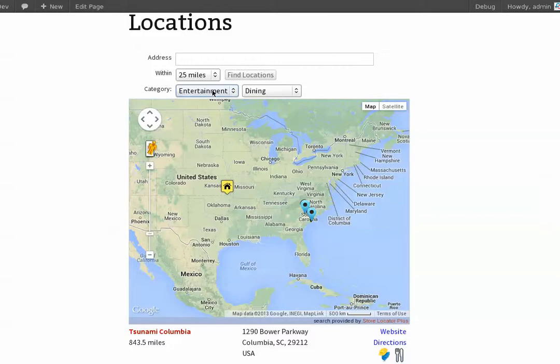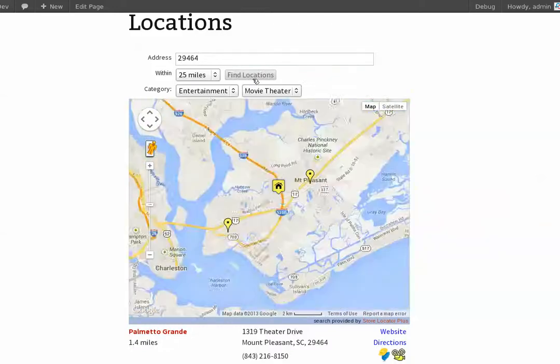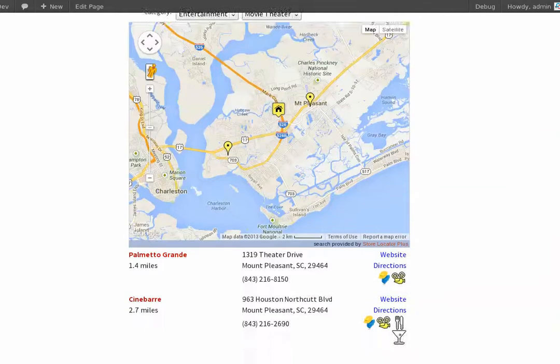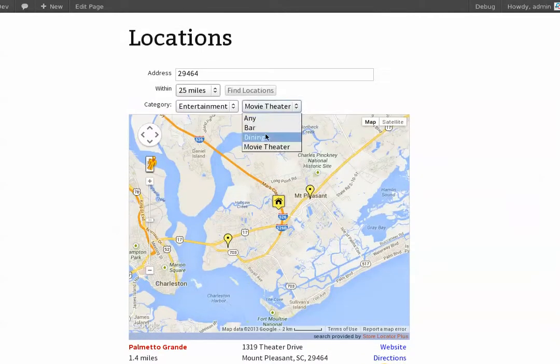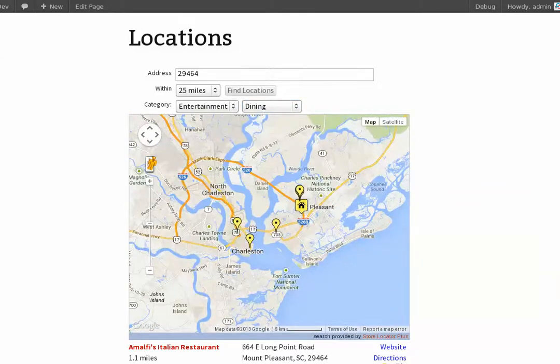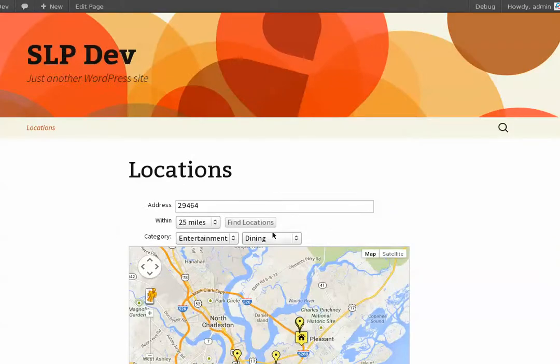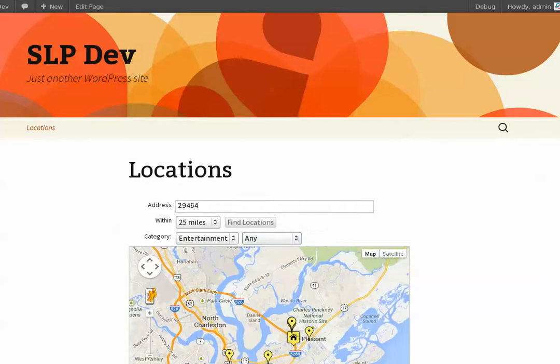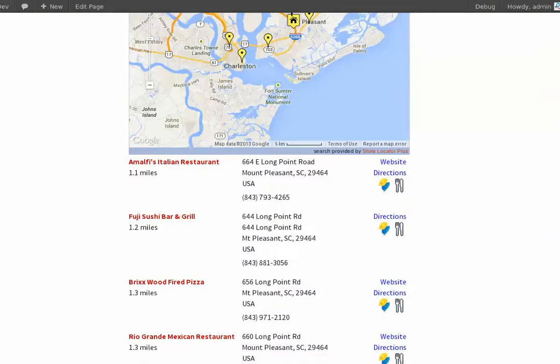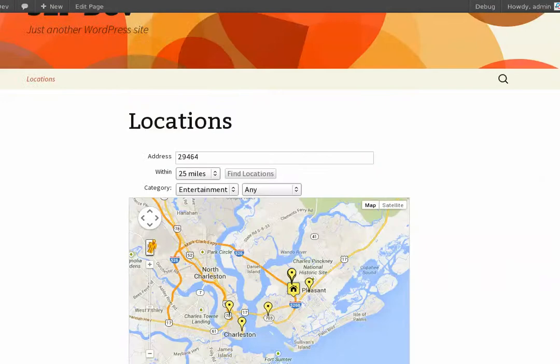So here I'm going to choose entertainment, and I choose movie theaters again, everything within 25 miles of my location. These are the places that have movie theaters, and you can see with dining as well, just the places that have dining. Set this back to any, and it will show you all the locations again without the filters. So that's how that works.